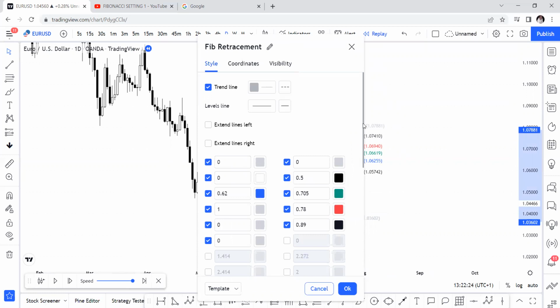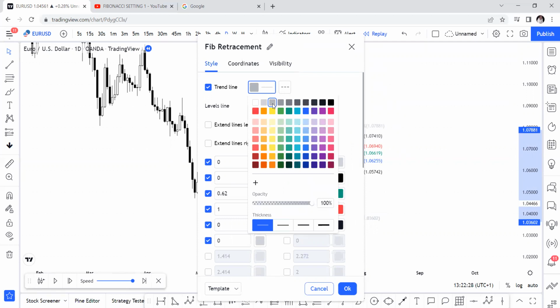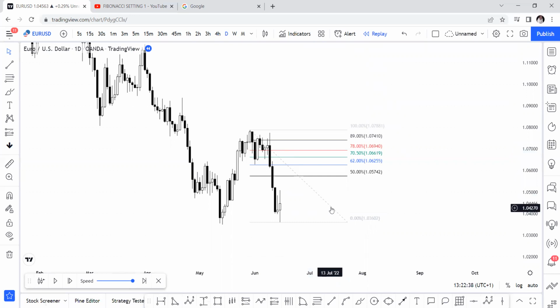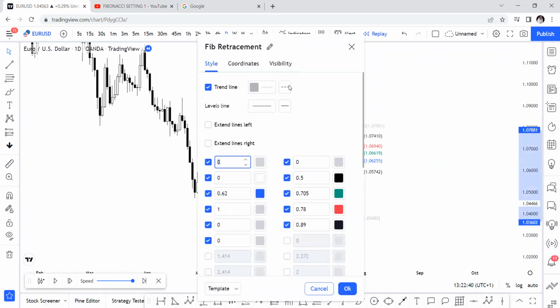Once you maintain this, then you come to the trend line, the color. I maintain this color for now for the trend line. You can see the trend line. You may put it as a dash, or you may put it as a line, whichever way you want. You specify the leveled line. You may change this.